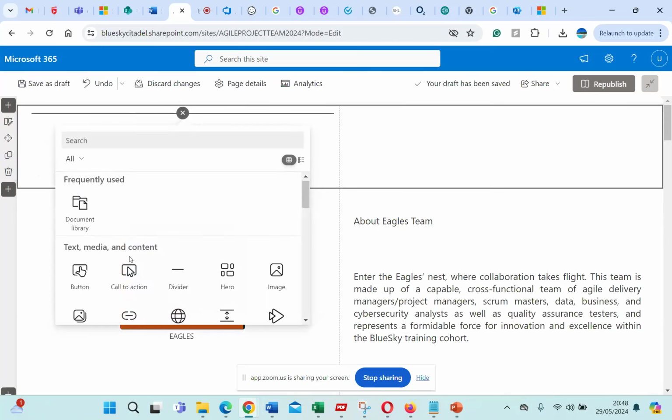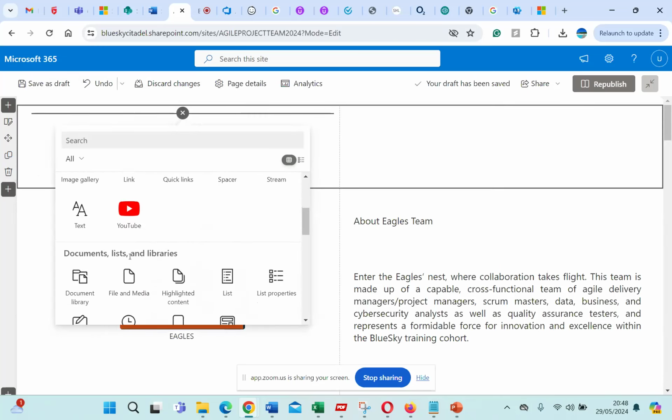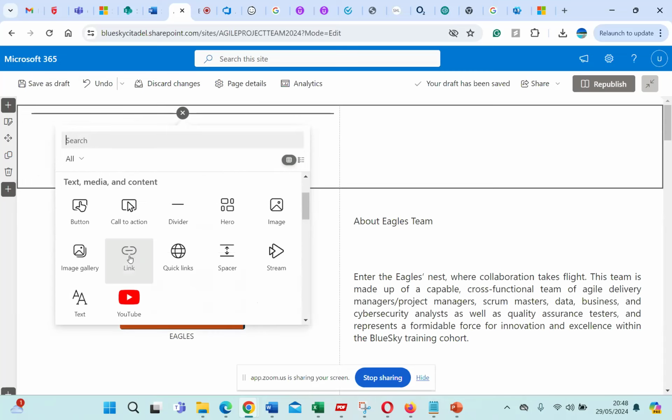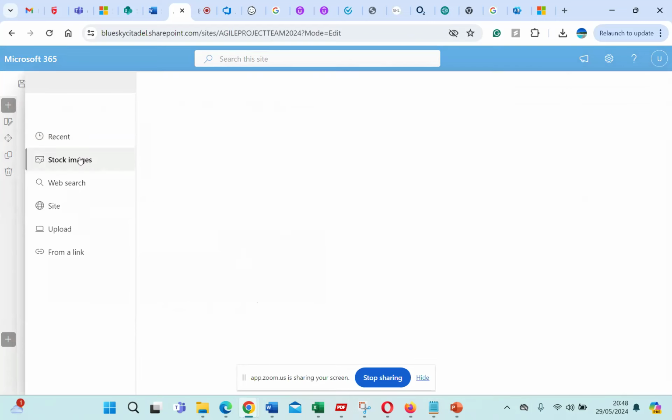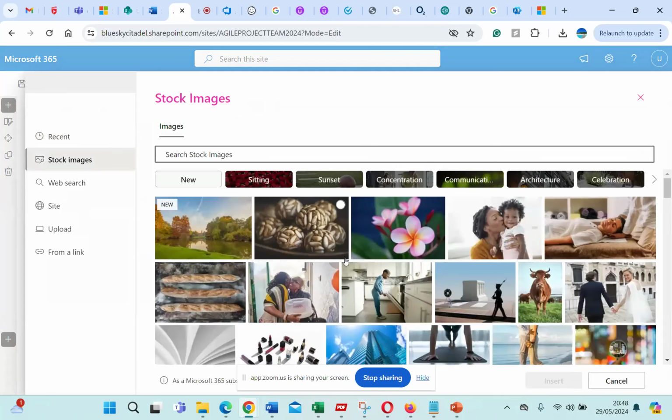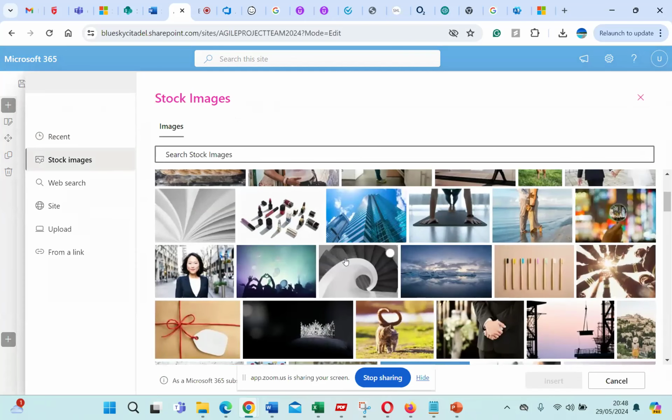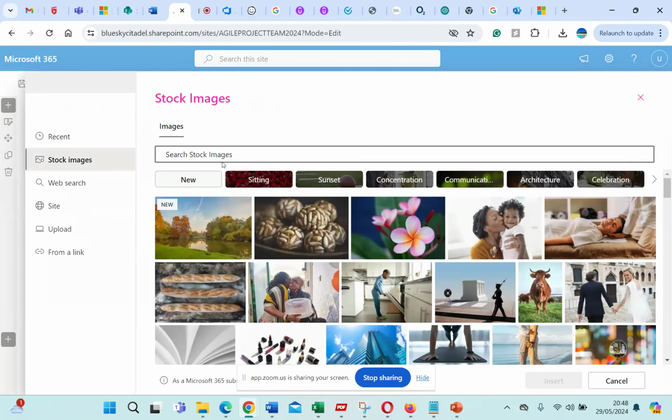And then it tells you again, okay, for example, let's go to the easy one. For example, I want to add an image here. So I click on image. It tells you, what image do you want? Do you want an image you've recently used? So it shows you all the recent images. Or do you want stock images? Remember, I told you Microsoft comes with all of this. It's free to use. So these are all the different stock images.